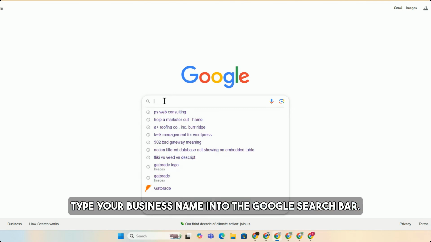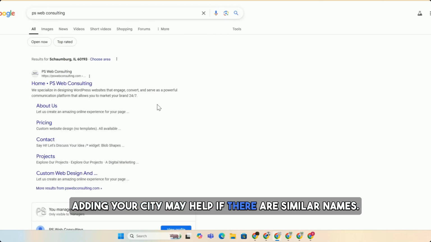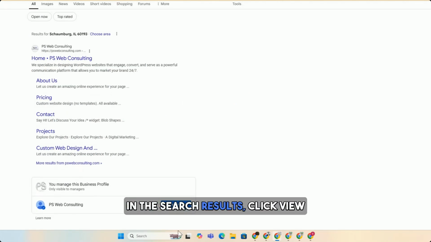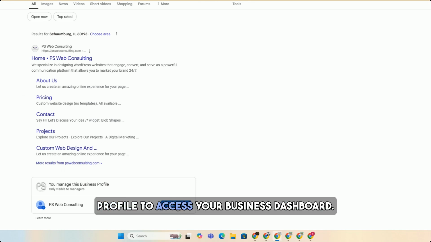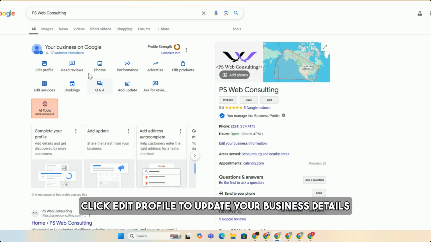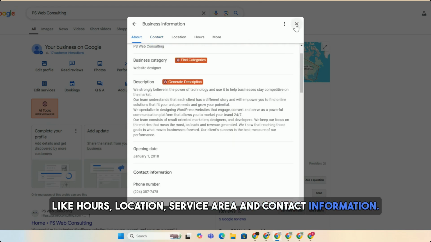Type your business name into the Google search bar. Adding your city may help if there are similar names. If your profile doesn't appear immediately in the search results, click View Profile to access your business dashboard. Click Edit Profile to update your business details, like hours, location, service area, and contact information.